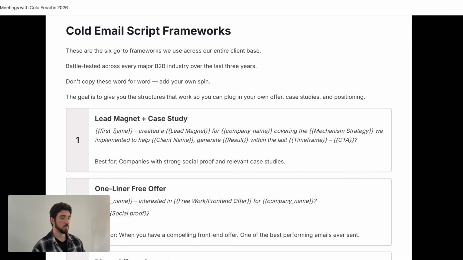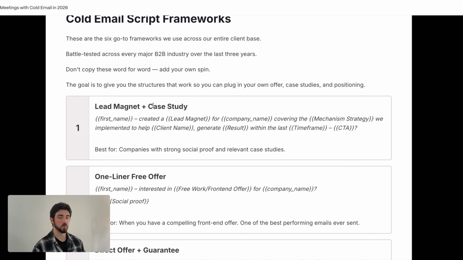You can also have AI take this and write emails using these frameworks too. Helps a lot. So the first one is going to be lead magnet plus a case study. This is offering some sort of sales asset off a result that you generated. So this is how it reads: "First name, created a lead magnet for company name covering the mechanism or strategy we implemented for client name to generate result within the last time frame," CTA. So an example of this: we created a case study for Nike covering how we generated X million views for blah blah. Oh yeah, I wrote that completely wrong, but you get the general idea.